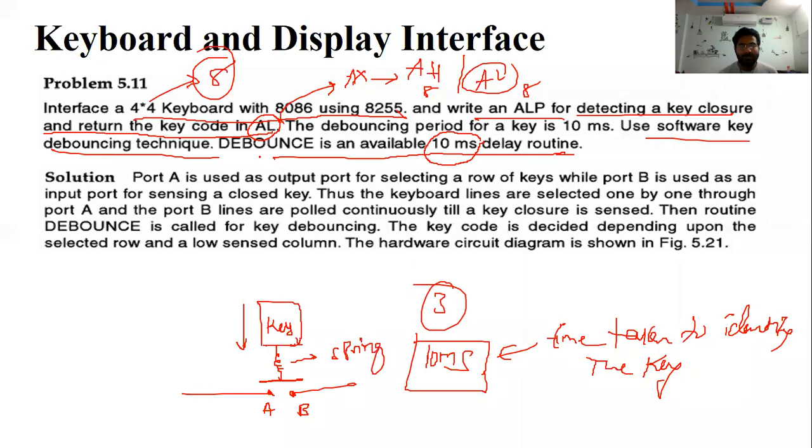So what is this debounce problem? Whenever you press or release the key, because of the spring, it produces some vibrations, and those vibrations cause the debounce problem. We will see the exact diagram for this. Do you understand this?